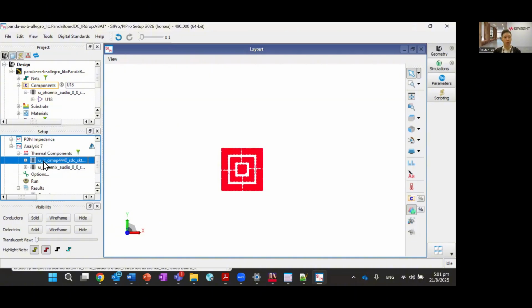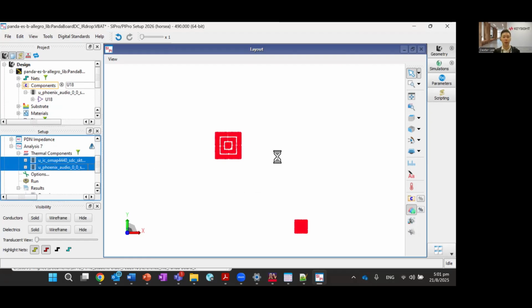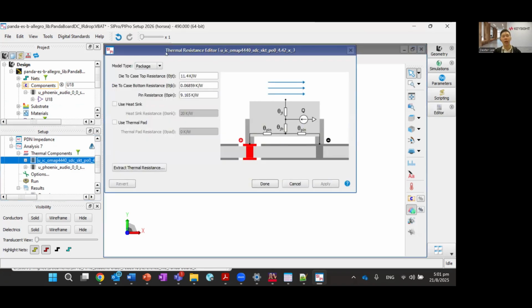All right, so once I've included the main heat source components, what I can do is double click and model the thermal resistance performance of my ICs. If you have that information from your vendors, you can always include it. Usually they are based on die to case top resistance, this kind of information.